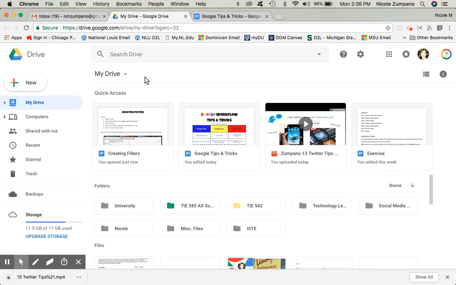Now, files that I access on a regular basis, those are going to show up here in quick access. Not everybody loves quick access. I've had teachers tell me they absolutely love having it there because it's kind of your previously visited sites.